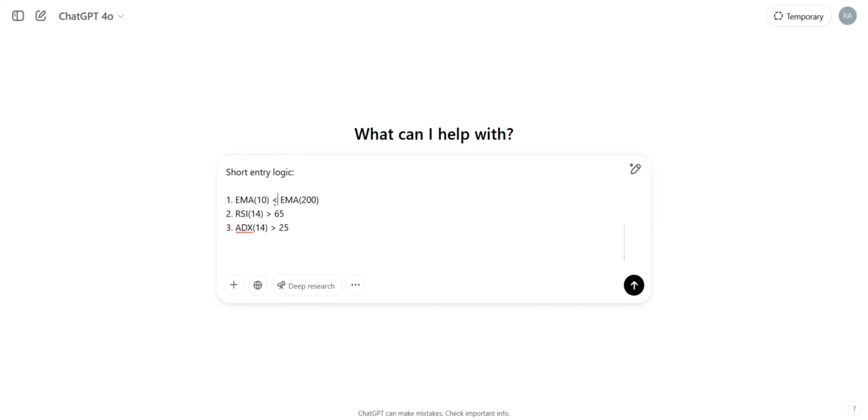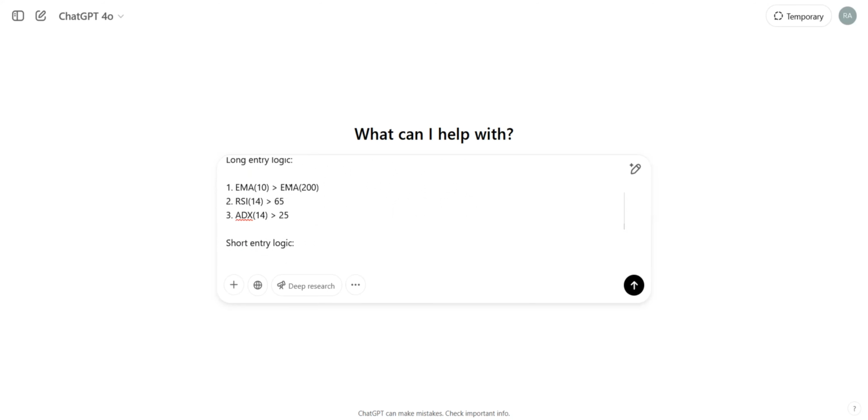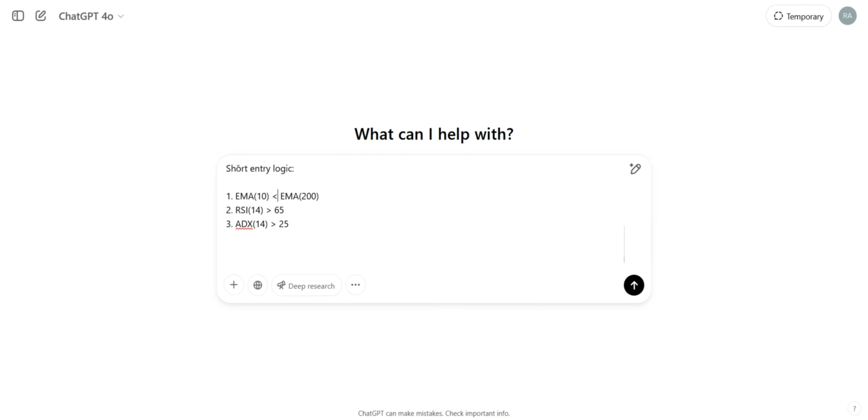Okay, so I'm a coder, so of course I am not going to waste my time writing. So I just copy pasted the first long entry logic, wrote short here, and I am just changing these ones as well. Okay, let's do 45 here, and it is going to stay the same because it is a non-directional indicator, of course, we know this.